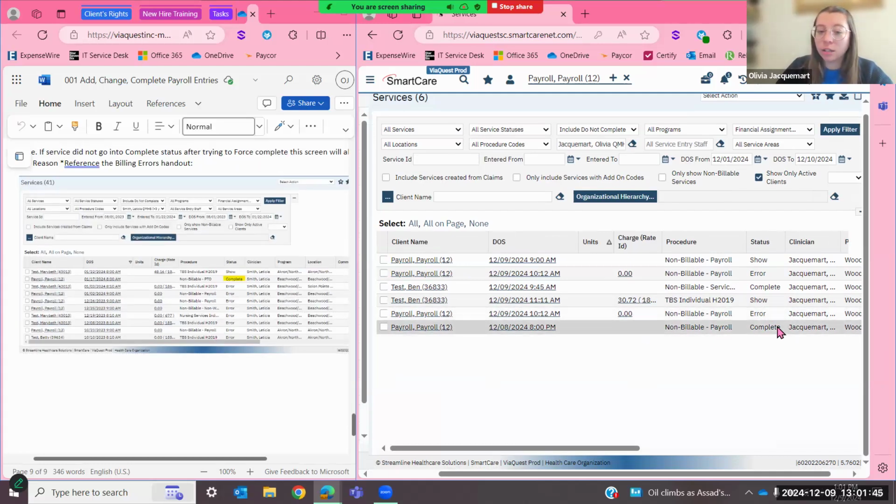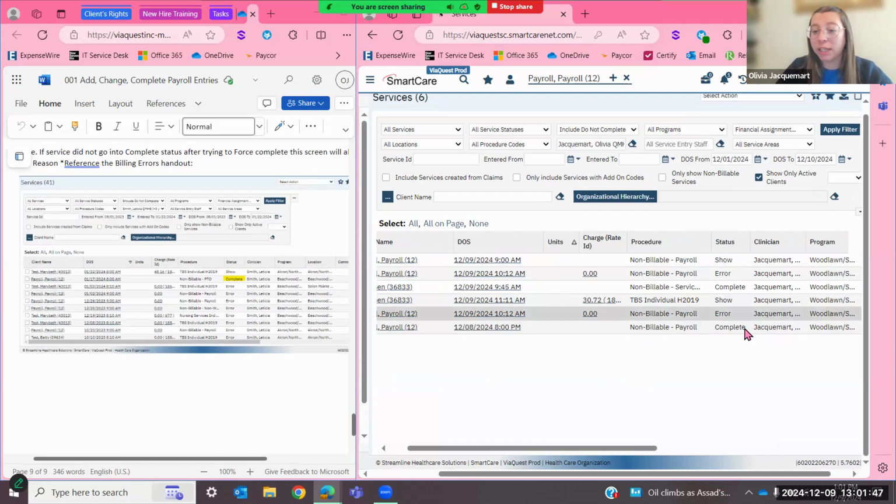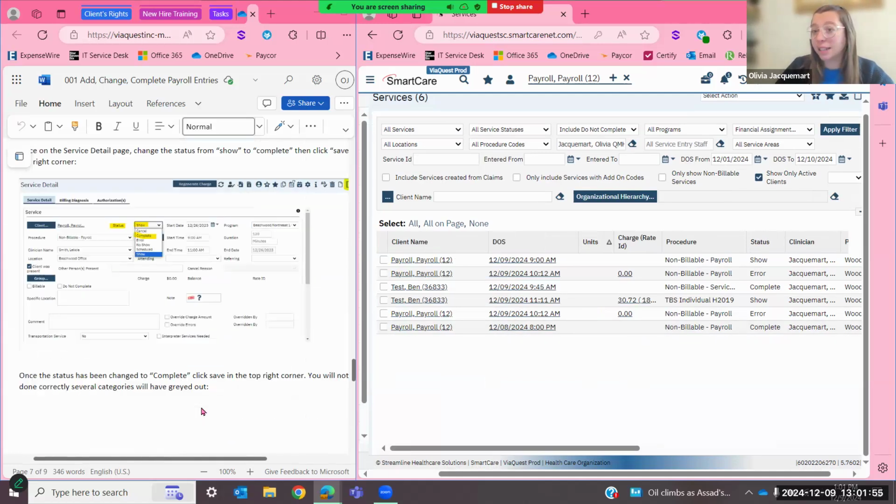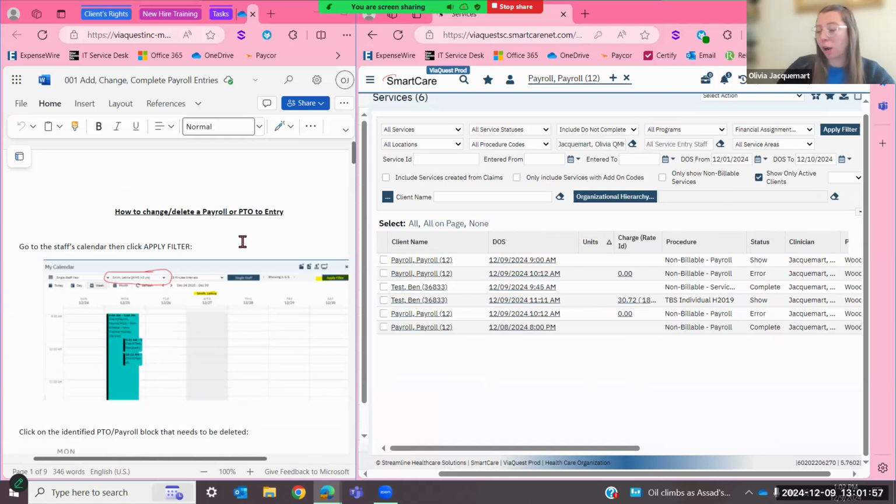If for whatever reason it is not into complete, please reference the billing errors handout and reach out to your supervisor for next steps. That is the first handout.